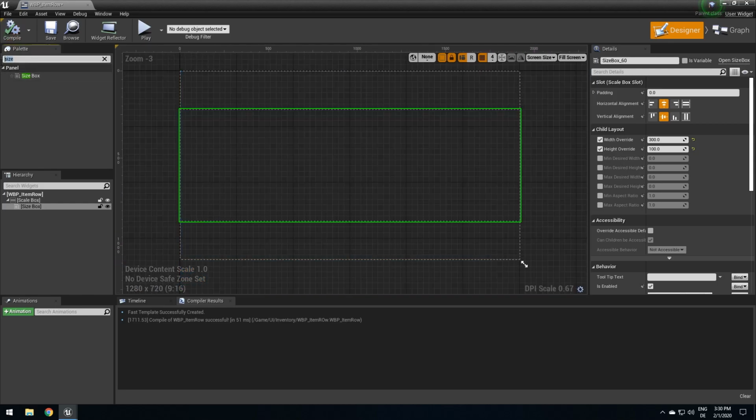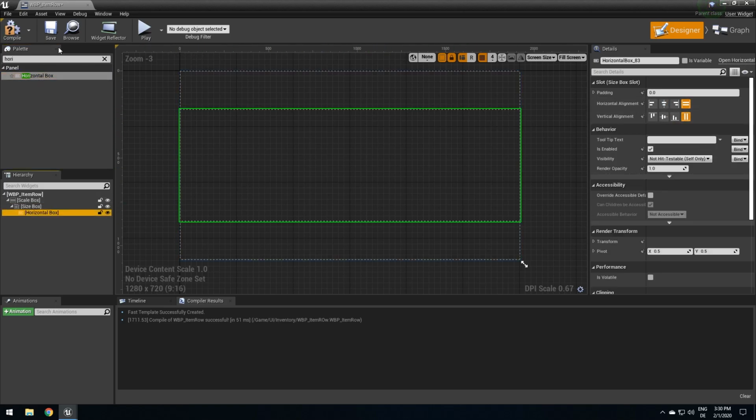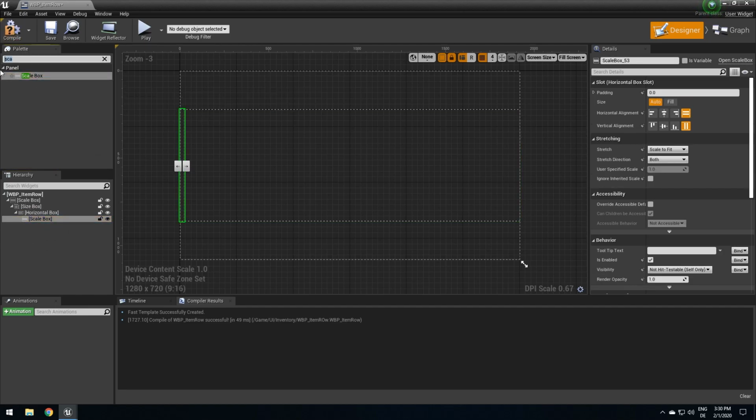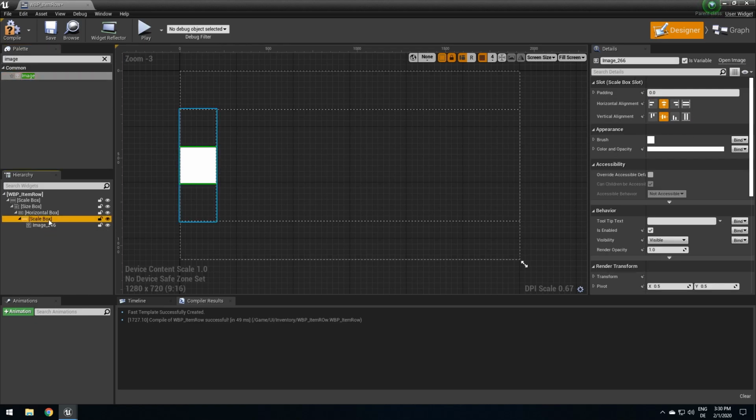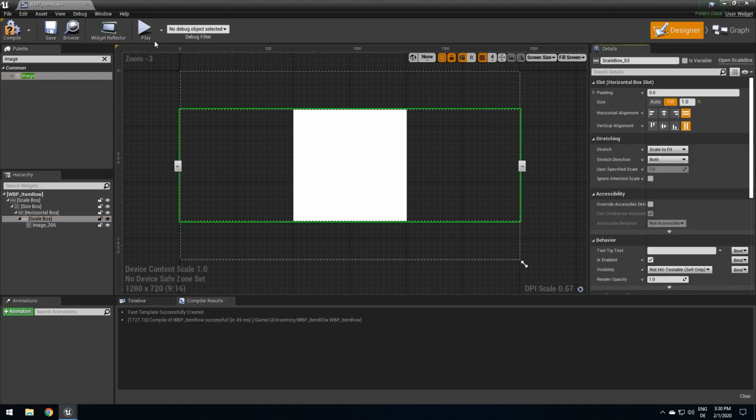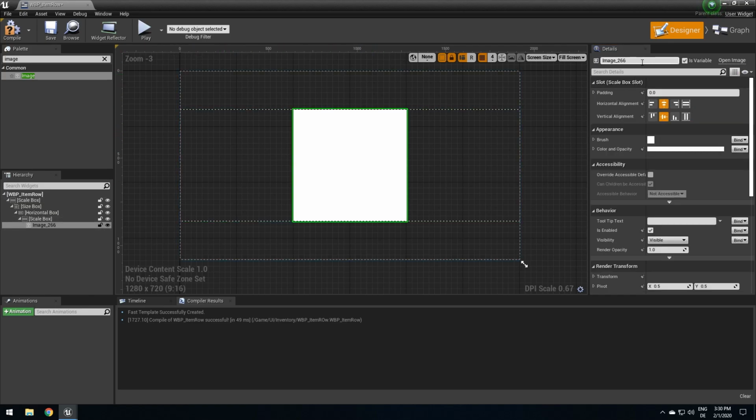And what I want to do next is put an image in here, a scale box. Wait, let me take this calmly. A horizontal box. There we go. Now we have a horizontal box in here. Then I want a scale box and an image. This image is gonna get in the scale box, and the scale box is gonna be set to fill. Don't worry, we will deal with the rest in a second. And this now is our item preview image.